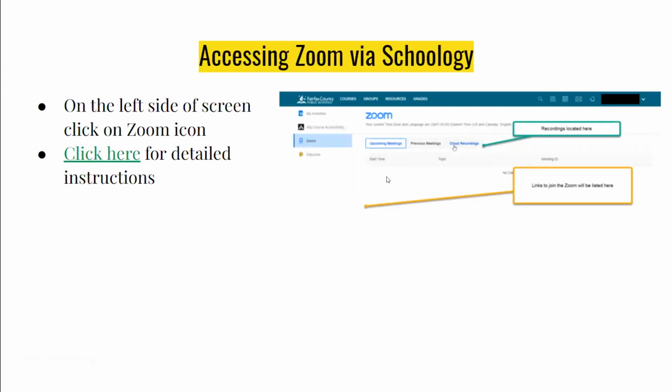You would see the link here. There's nothing here, obviously, but you would see the link here for the course to join the course. And there would be a little blue button that says join. And that's how your child would join the Zoom session to meet the teacher and their classmates.